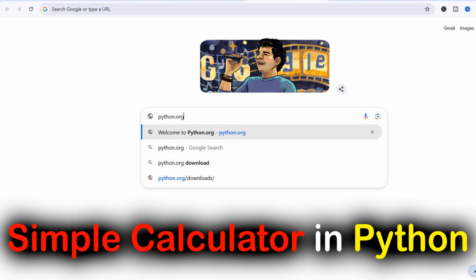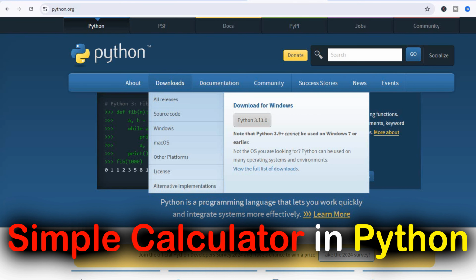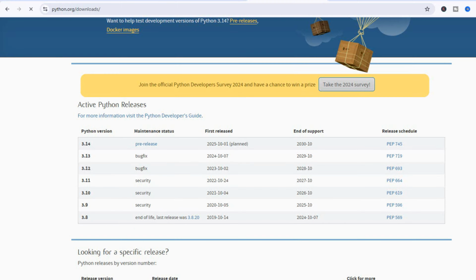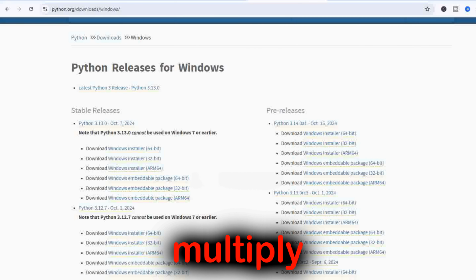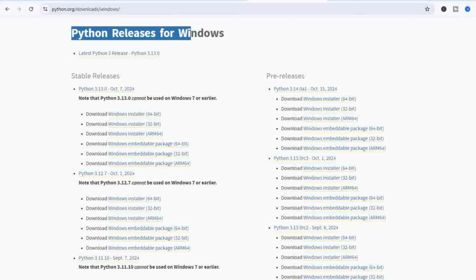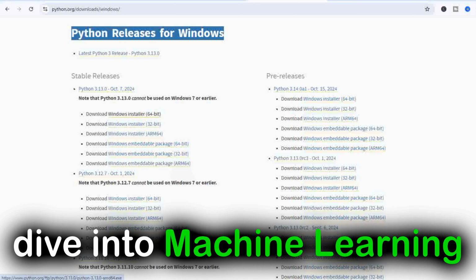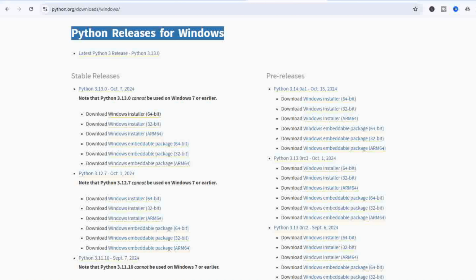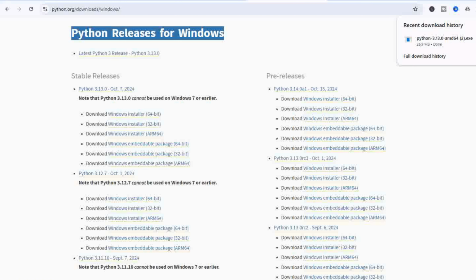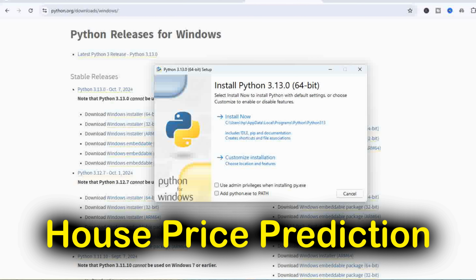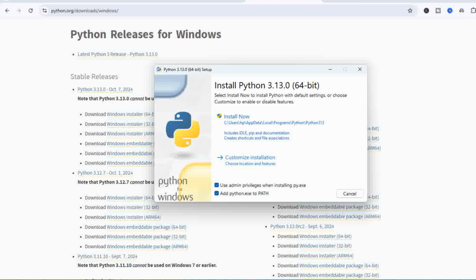After that, we'll start by creating a simple calculator in Python. This calculator will allow us to add, subtract, multiply, and divide two numbers. We'll continue our journey in Python and dive into machine learning, and we'll write machine learning programs, predicting iris flower species, and house price prediction. So stay with us, it will be very beneficial for you.